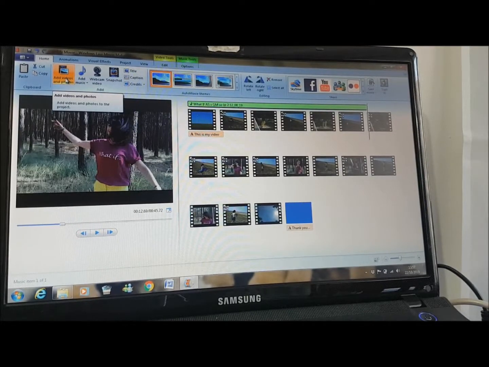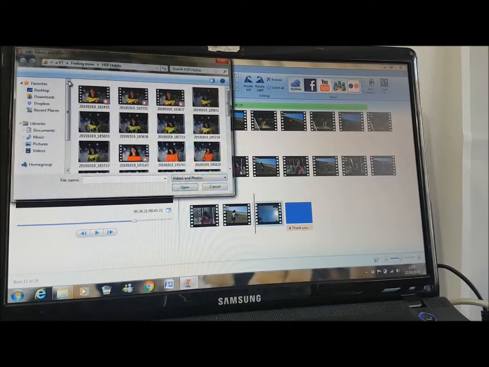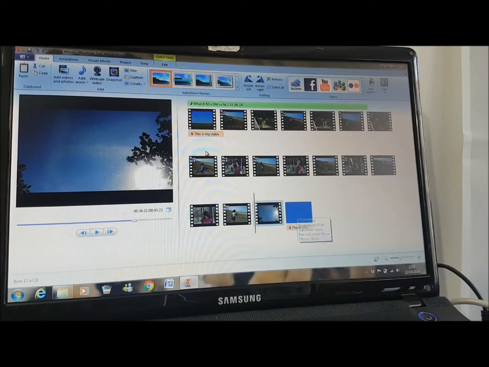You can add videos as well and photos, so you can add anywhere. For example, you click here, you want to add more photos, you click on that, and then you go to your folders and pick whatever you want. So that's an option as well.